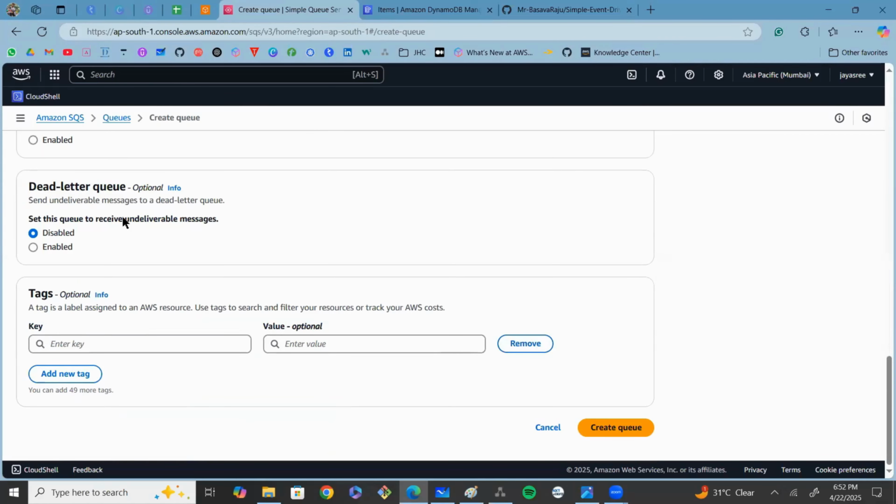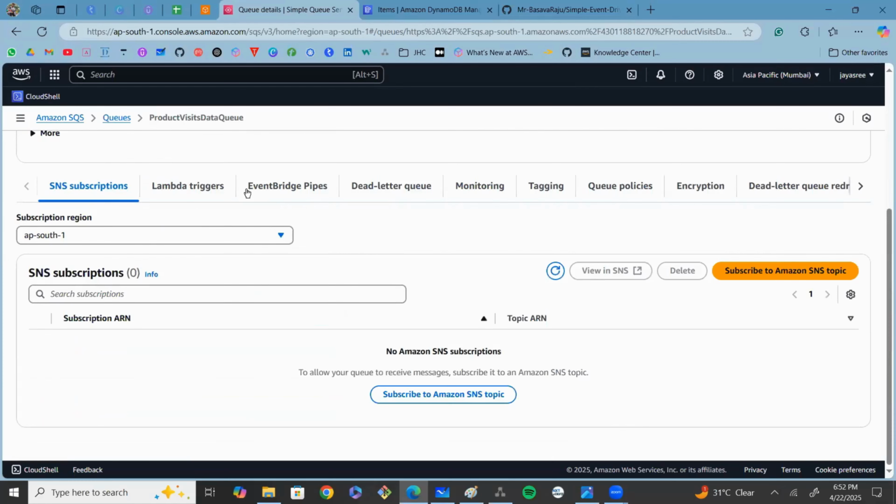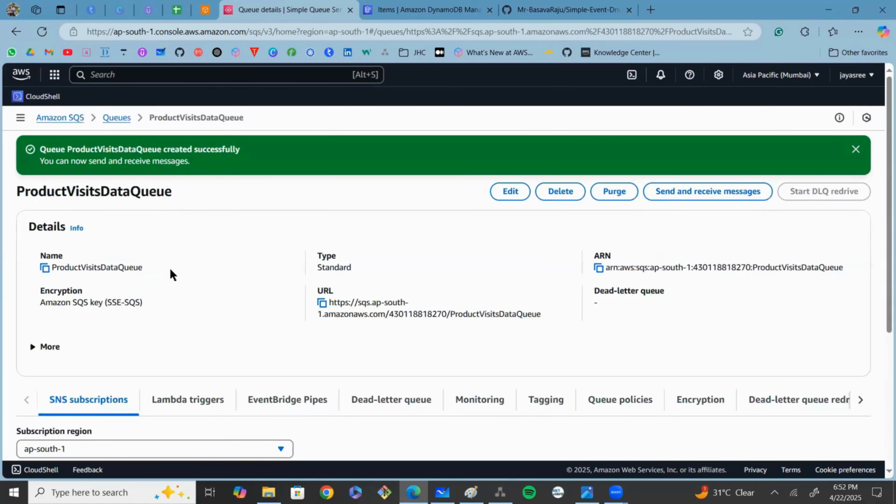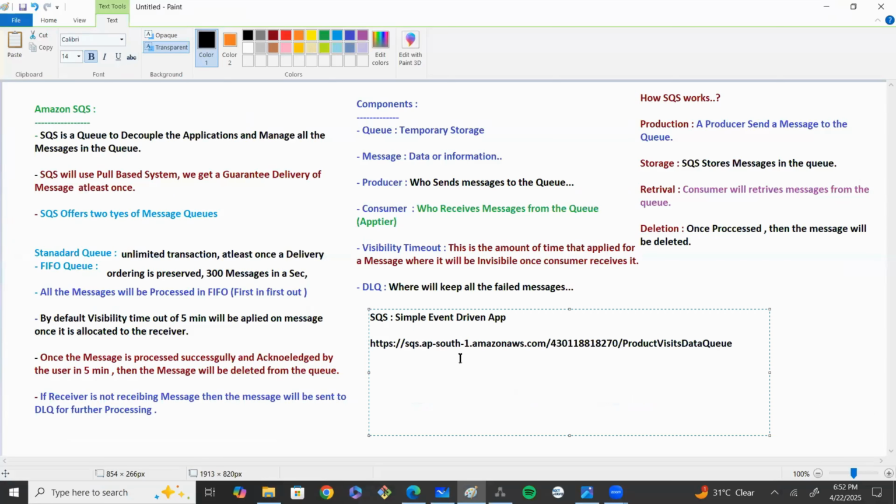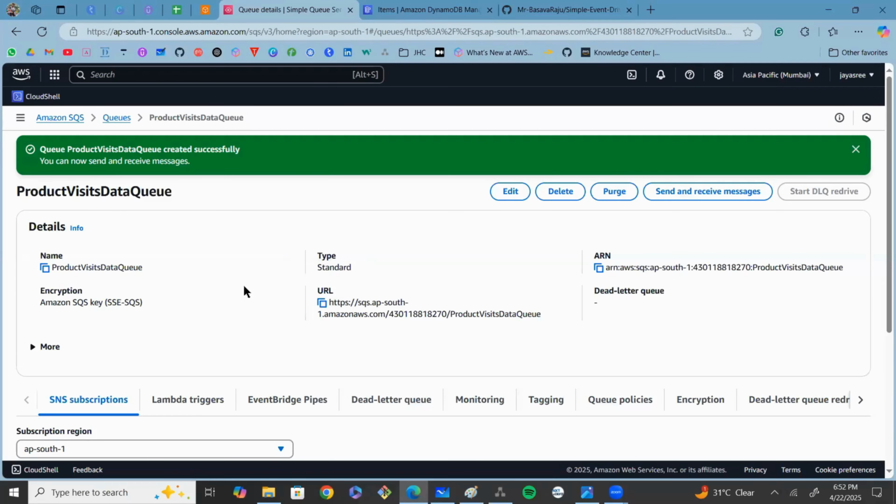And finally, the dead letter queue is not enabled. Usually we use the dead letter queue to keep all undelivered messages or all the failed messages. That is nothing but the dead letter queue. First, click on create queue here. Once the queue is successfully created, you can see this is a SQS queue. If you want to copy the queue URL, you can copy it and paste it somewhere, in Paint or in a text editor, and come back to the queue.